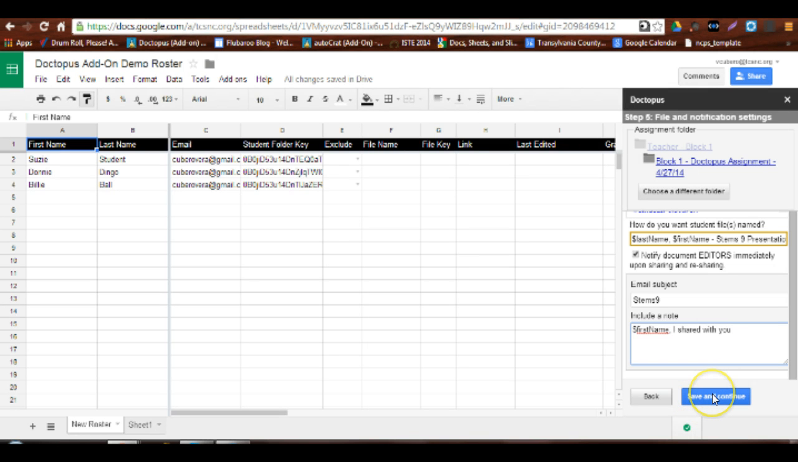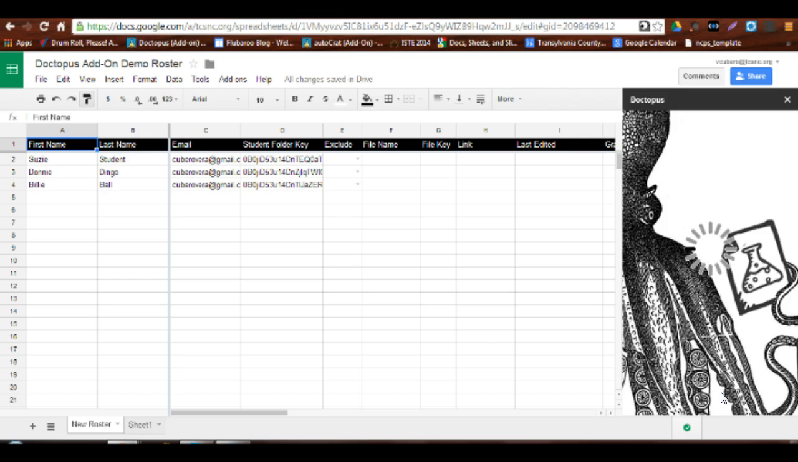If the save and continue button is not ready to be clicked, then you got to go back up here and make sure you set a folder to house the documents. Click save and continue.